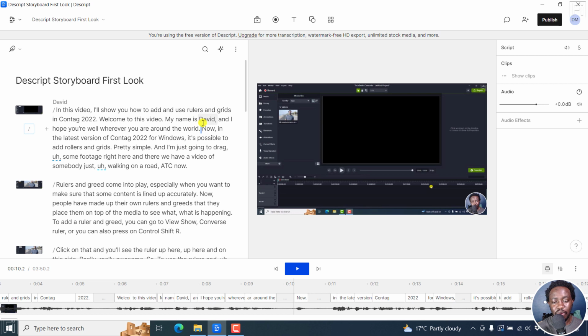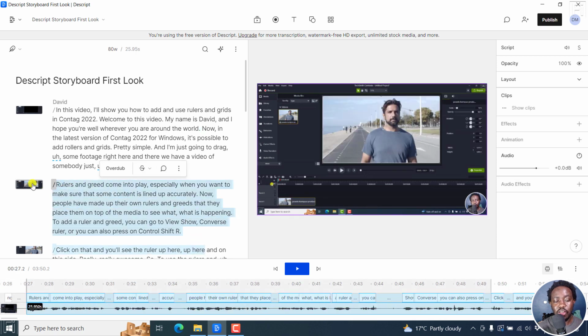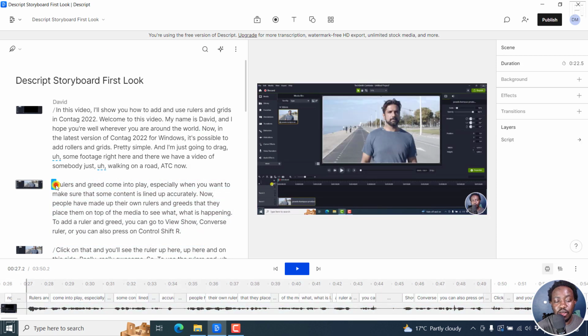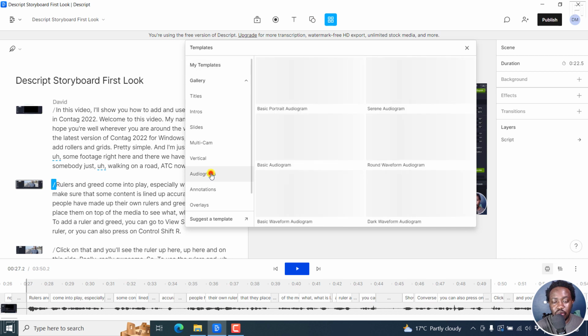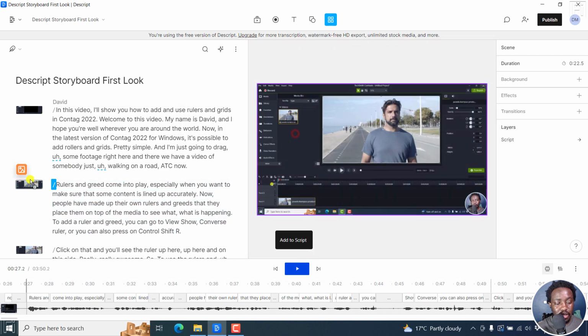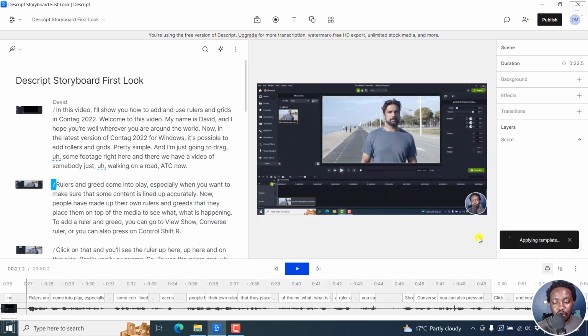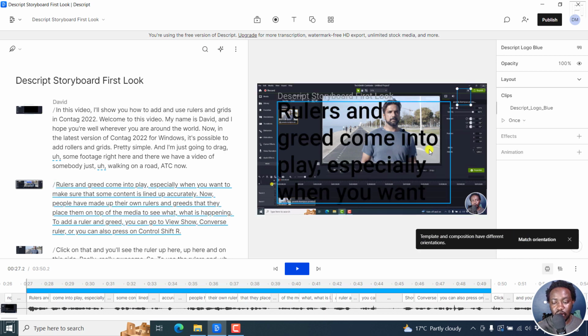Now, scenes are kind of like slides, where you can actually change the look and feel of this particular scene by just dragging maybe something like a template here. So for example, if I wanted to change the video that is playing here, you just go to a template. Let's maybe use an audiogram, and then we'll see what is available for us here as pre-made templates, but you can always make your own templates and use later on. So let's probably go with maybe something like this. Just drag it there. It's applying template, and that is what the template looks like.